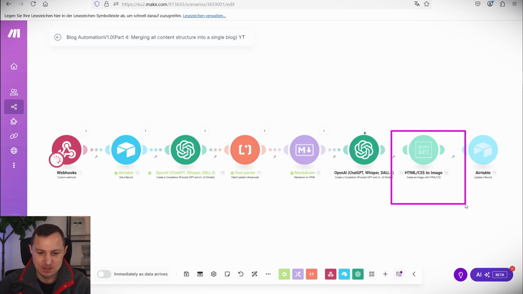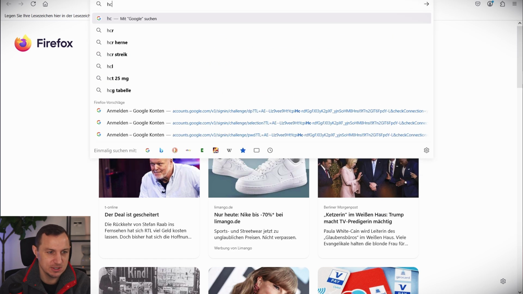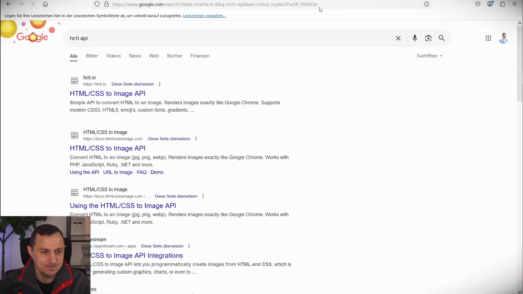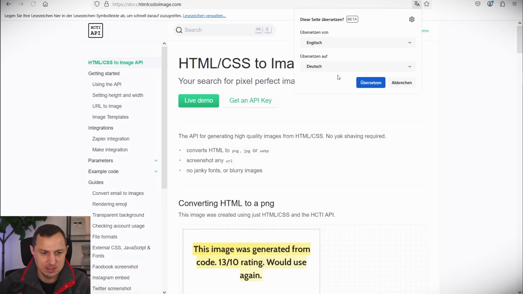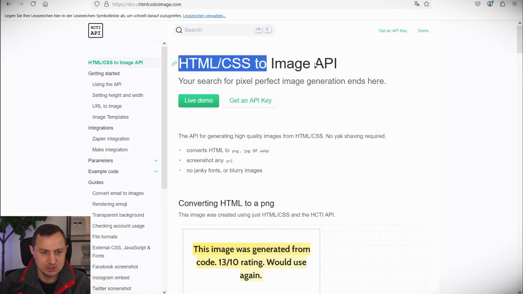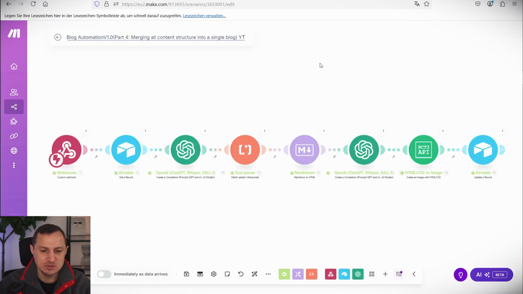Now, if you're wondering what this HCTI API is, you can check it out, and it's this one here, which is pretty cool. It's a tool that allows you to generate HTML into an image, and you can get an API key for free, which is pretty cool as well. So I recommend checking it out if this is something you want to use. And I use it in other examples as well.